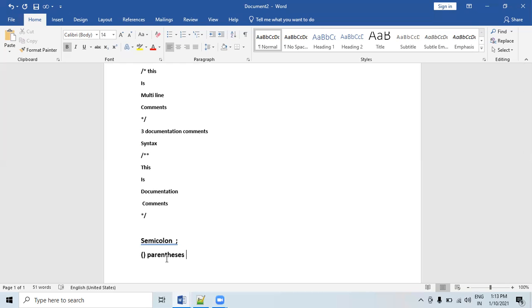Also used for defining expressions, containing expressions in control statements and surrounding cast types. So to define an expression and maintain a list, we are putting parameters in parentheses.